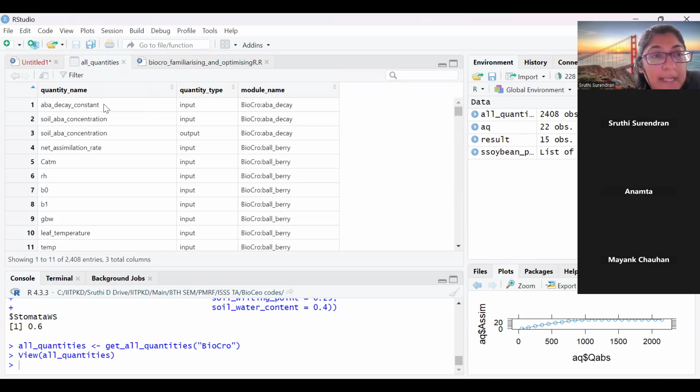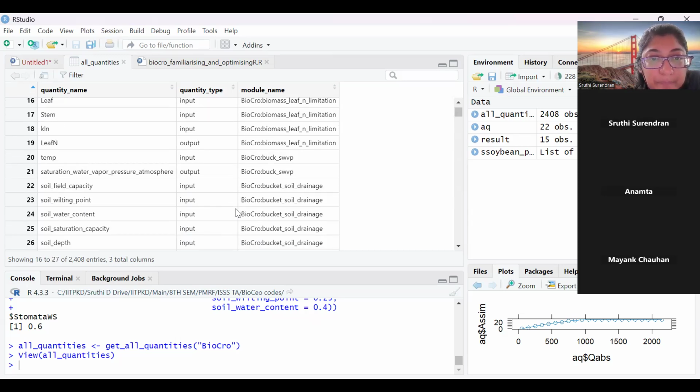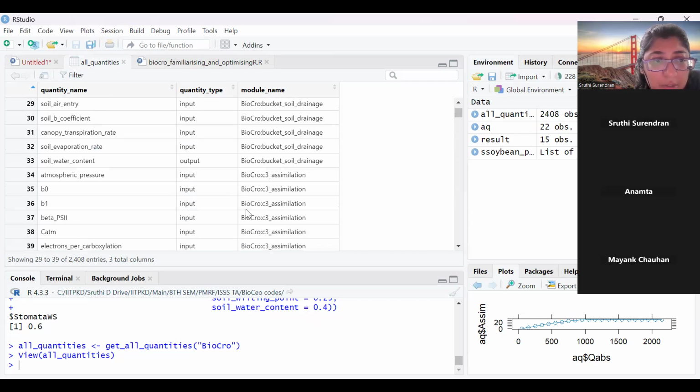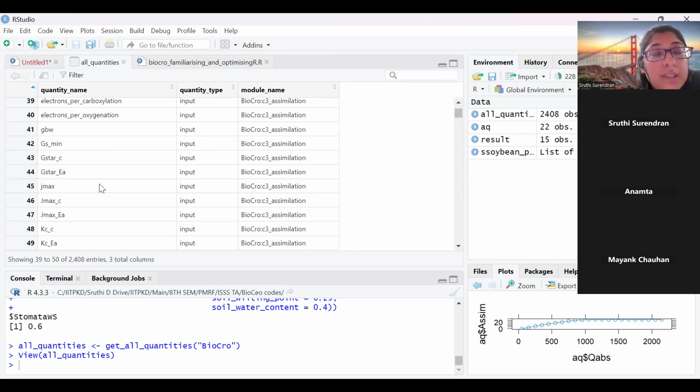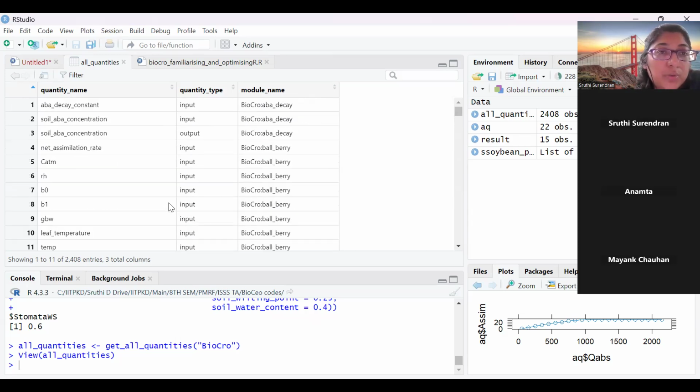So ABA decay constant is an input in ABA decay. You see net assimilation rate is an input in Ball-Berry. CO2 atmosphere is an input in Ball-Berry. Further, again, CO2 atmosphere is not just an input in Ball-Berry alone, it is also an input in C3 assimilation. So all these parameters corresponding to the modules, and whether it is an input or an output in a module, can be viewed through this get all quantities command.